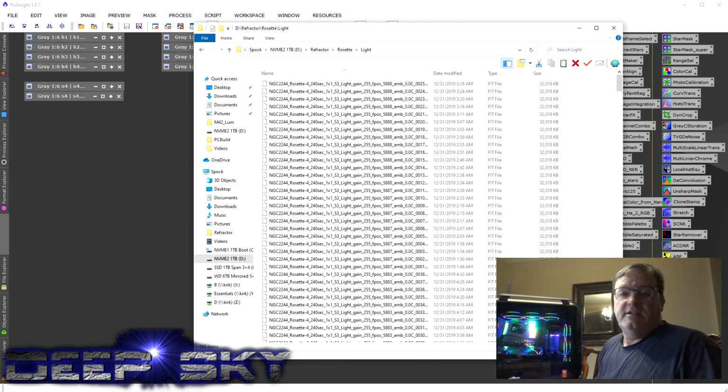I have a total of 543 because since I've done hydrogen and oxygen, I'm also working on Sulfur. And when Sulfur is done, I'll produce an SHO Hubble palette version. But for now, we're just looking at the HOO version, as I indicated before.